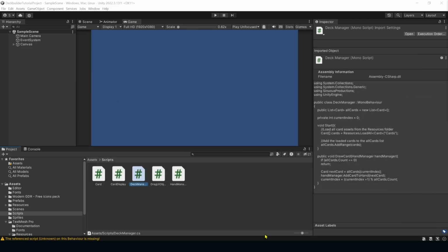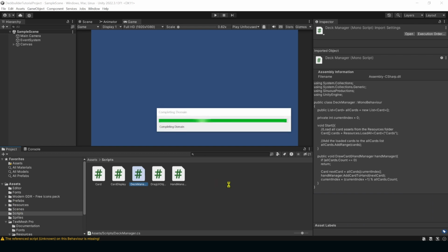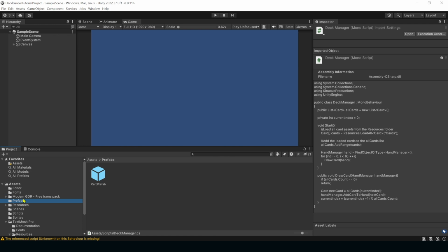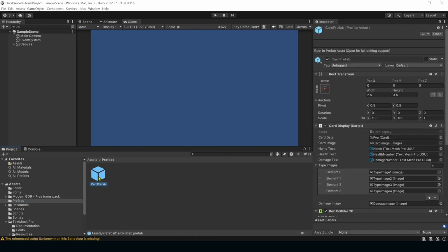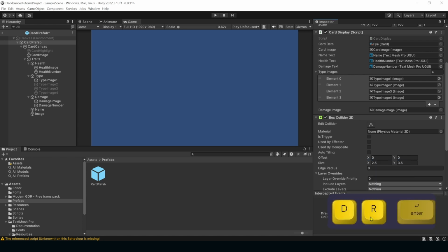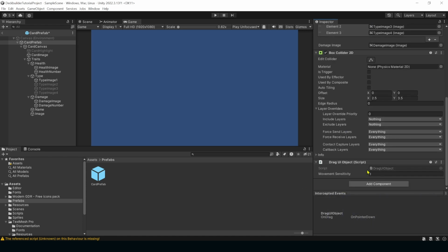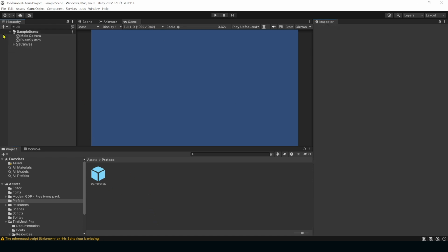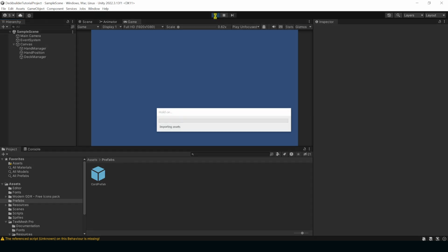And then, on our card prefab, let it recompile, of course. On our card prefab, we're going to jump in here, add component, and add that DragUI object. You don't need to change the movement sensitivity, that's just a debug thing I have on there for other projects. And then we can go back into our scene, expand this so I can get a better look at it over on the side. Then we're going to hit play.